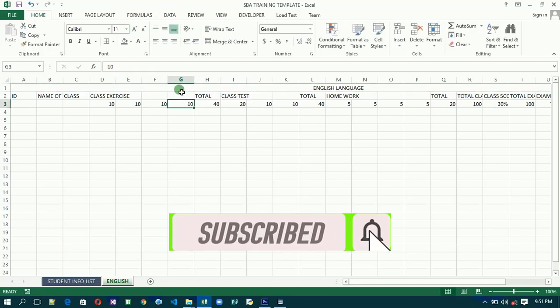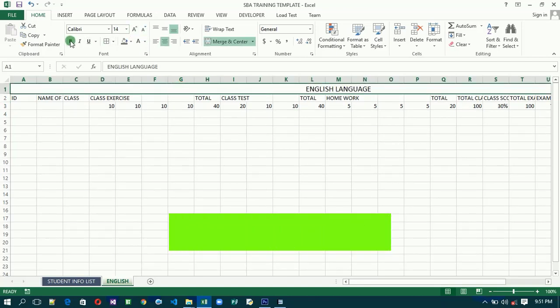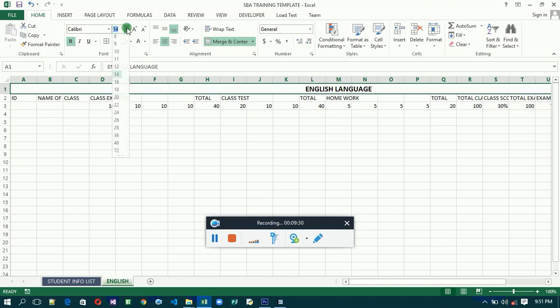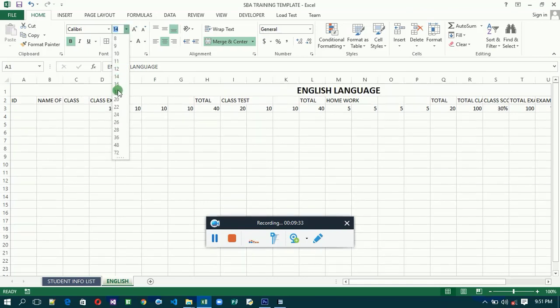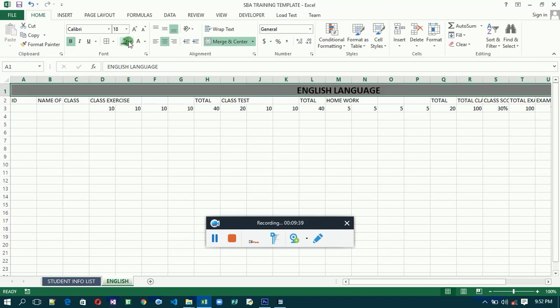Good. So let's increase the size and make it bold. Let's make it 18. Then we can give it color. Color is very important. So let's color it. Then let's now adjust the cells of these sections.